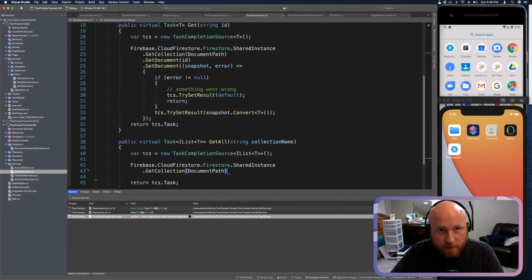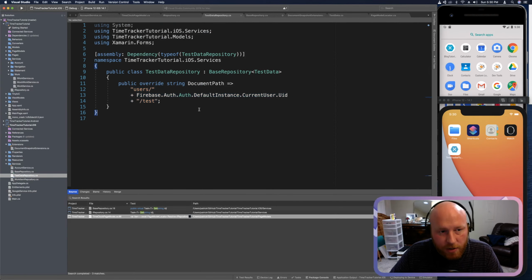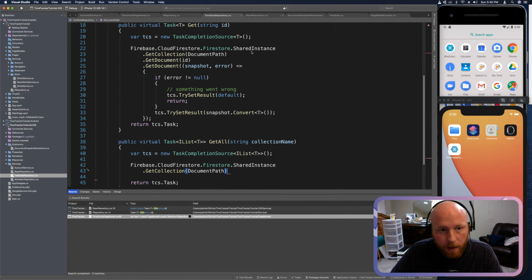So let's pause here for a second, and we'll head over to the test data repository. And just like we were talking about, this goes into the user's collection. It grabs the document that has the same ID as the user, and then we're just grabbing this sub collection. So that's really all we want to do.